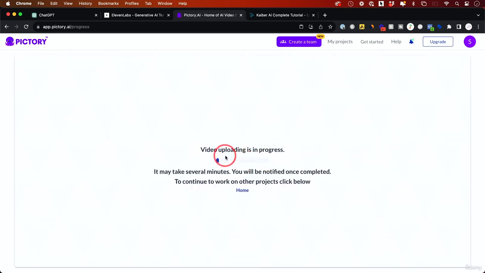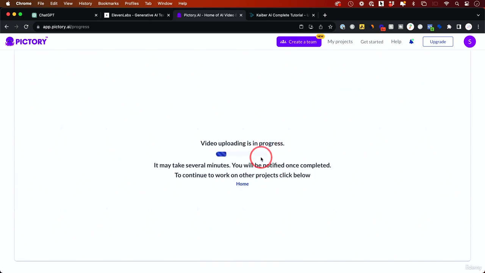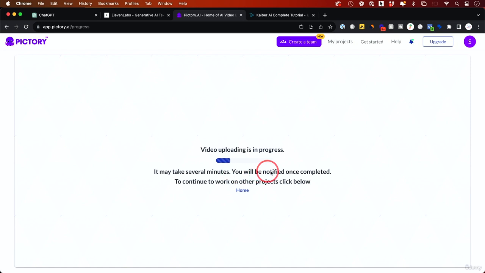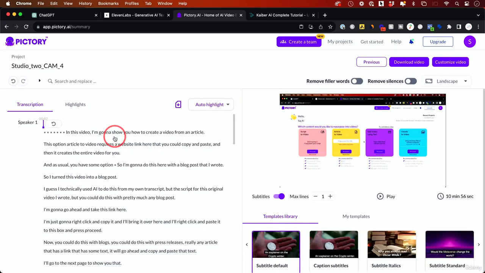And what it's gonna do is it's gonna upload that video that's about 11 minutes long. And it may take a little bit of time, depends on the length of your video, but it's gonna go ahead and automatically transcribe that video. And then I'll show you what happens next. So that took a couple minutes here, and on the left side here I have my entire transcription that happened automatically in just a couple minutes, and then here is my actual video so I could preview it.